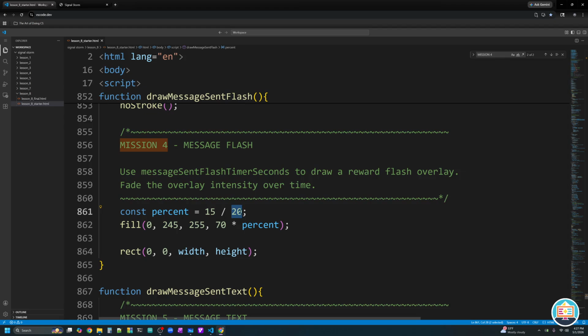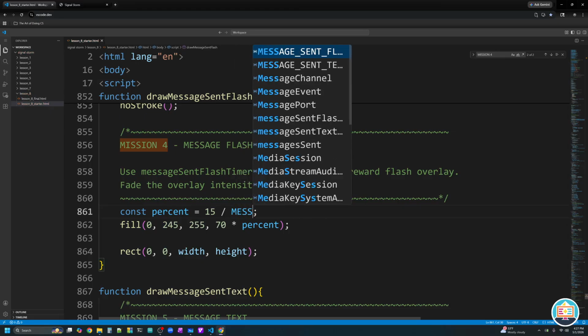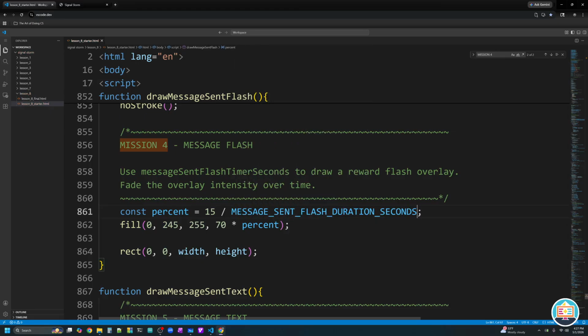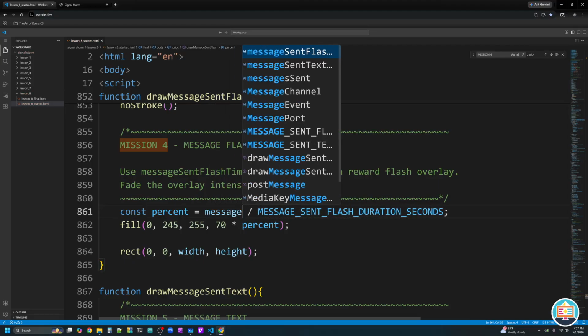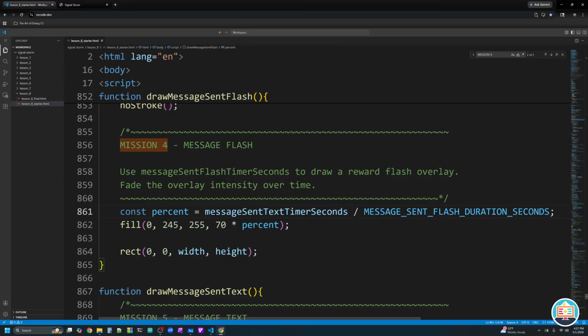So this bottom number is going to be our maximum value. And this time, since we're dealing with our message flash, we'll use message sent flash duration seconds, which should be about 0.3. Now, the numerator is the value that will change and decrease. And so this is going to be our timer, message sent. Oh, not text timer, I got that wrong. Message sent flash timer seconds. Tab for autocomplete is your friend.